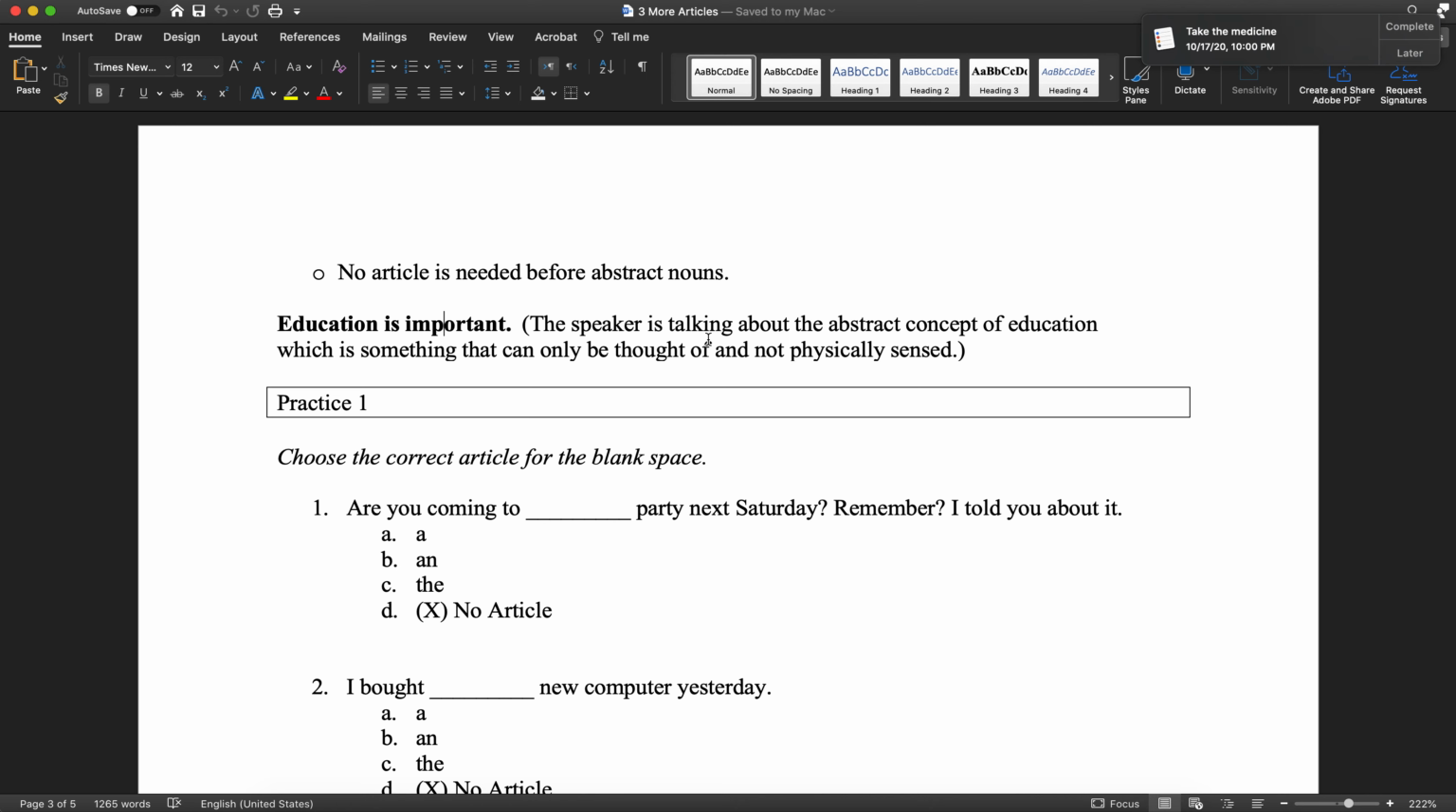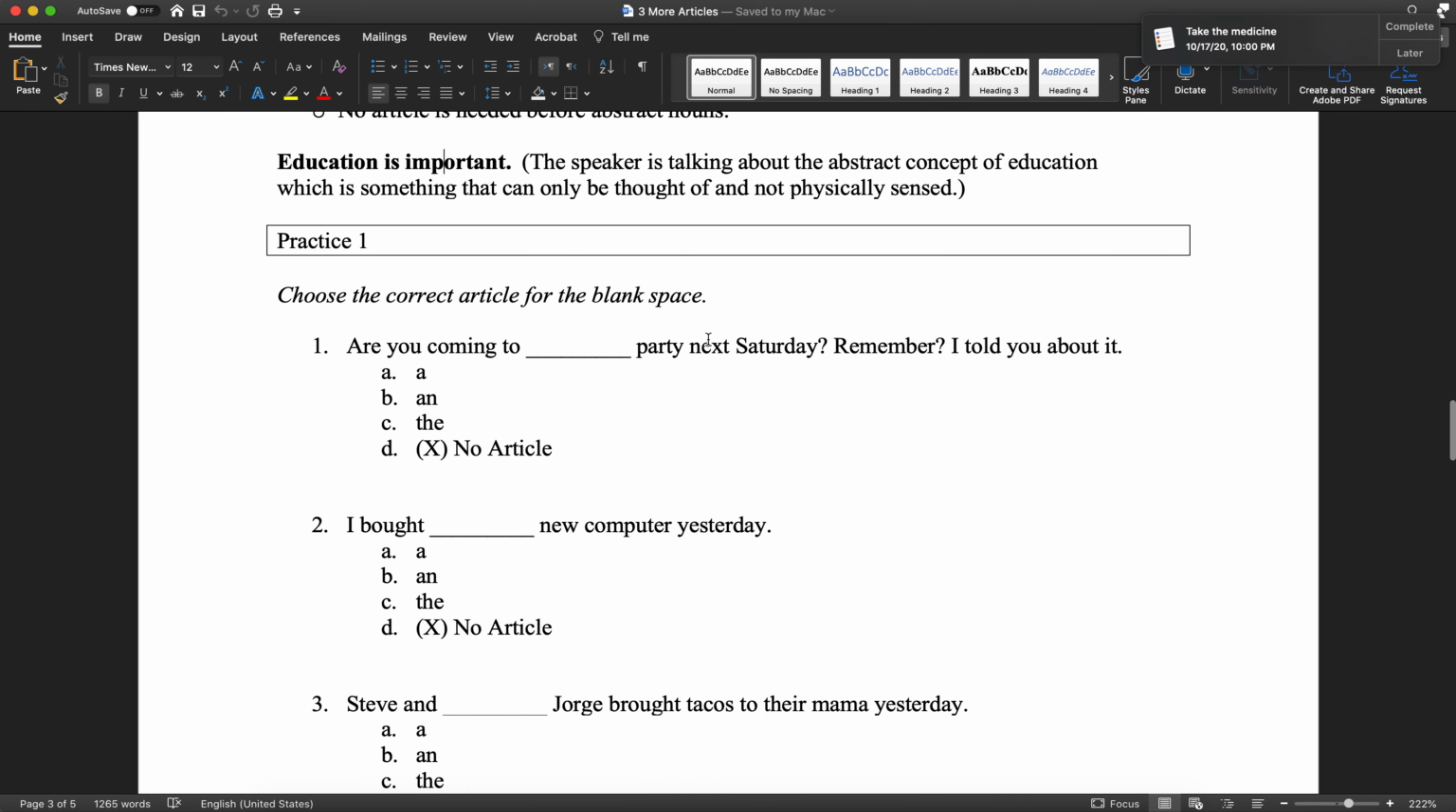When we talk about abstract nouns, there's nothing really that you can touch. There's nothing really that you can feel, right? It's more like a weird idea that you can't really touch. So the speaker here, again, is talking about an abstract concept of education, which is something that can only be thought of and not physically sensed. Okay, so education is important. We don't say "the education."